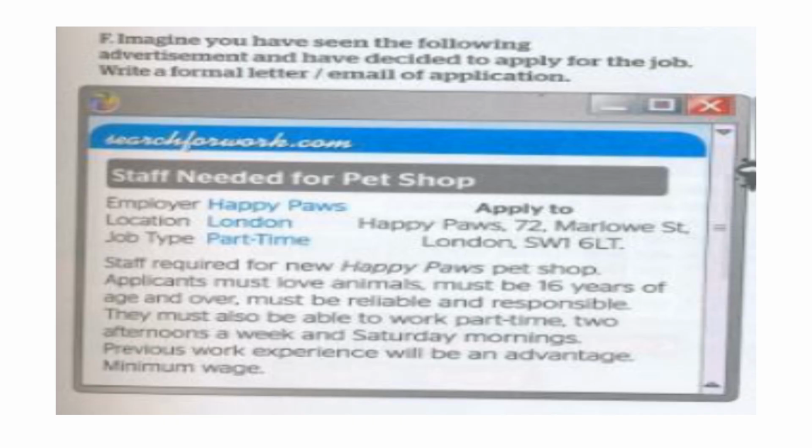Now, imagine you have seen the following advertisement and have decided to apply for the job. Write a formal letter or email of application. It says staff needed for pet shop. The name of the employer is Happy Paws. The location is in London. Job type, part-time. Apply to Happy Paws.